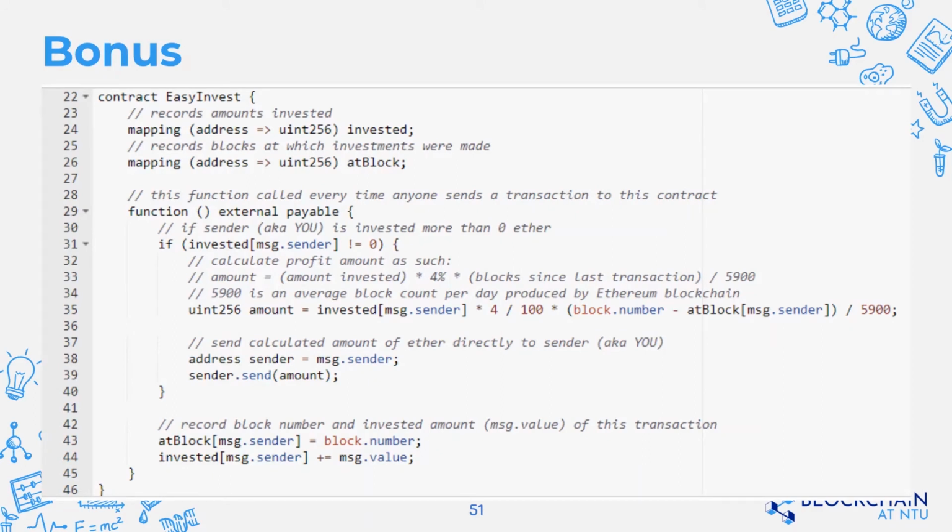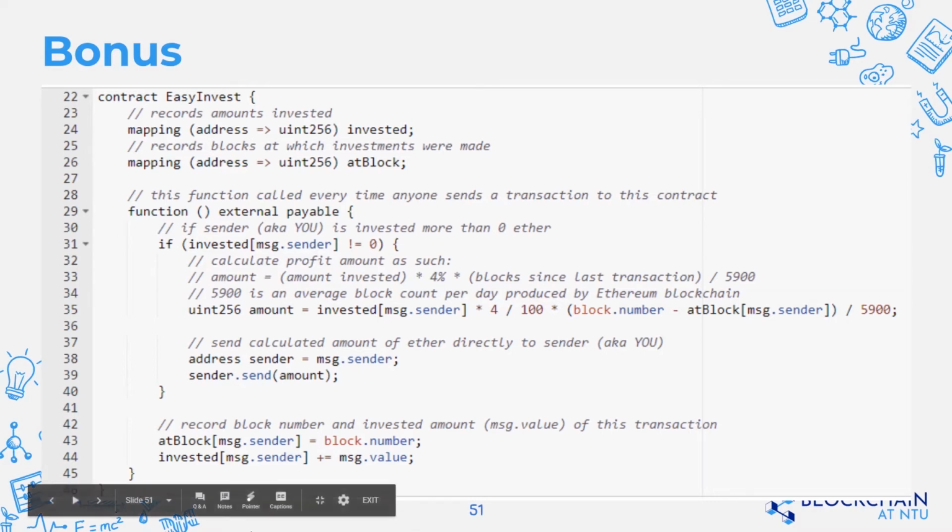Okay, so now let's just take 5 minutes to very quickly look through this contract. This is the one that I showed you guys at the start. Remember, initially I showed you the apps that are hosted, and there's an easy invest, 4% daily, no fees. So this is actually hosted on the Ethereum blockchain, and this is the code in the smart contract. I'll just quickly go through it with you guys.